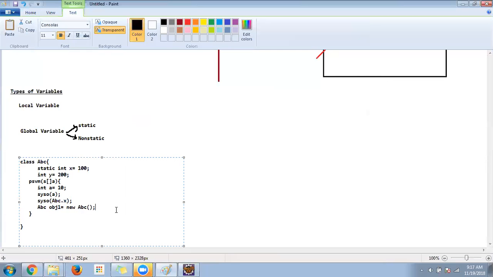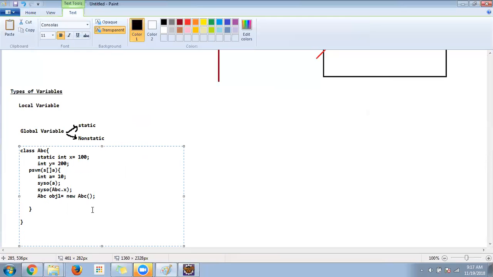What members will be loaded into the object? So simple: all the global members, whether static or non-static, will be loaded into the object. What are the global members that we have here? Static int x is equal to 100, that's one of my global members. Then the other one, integer y is equal to 200, which is a non-static member.